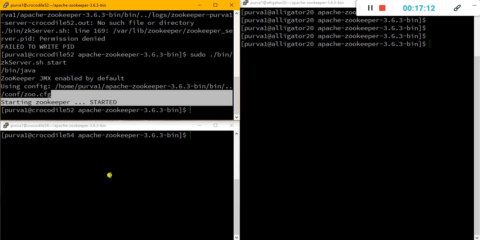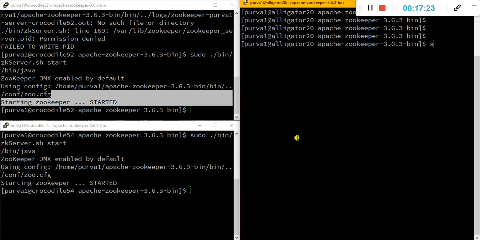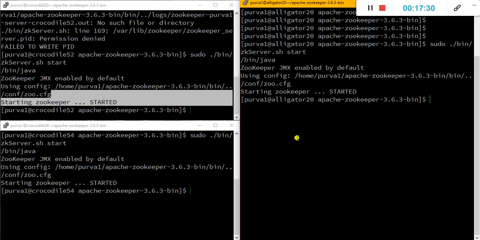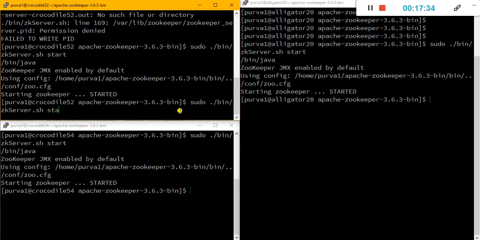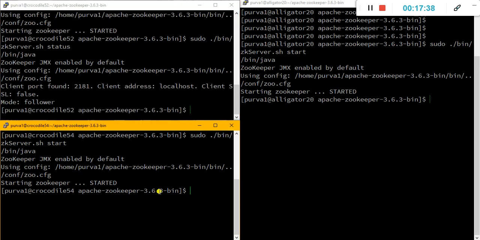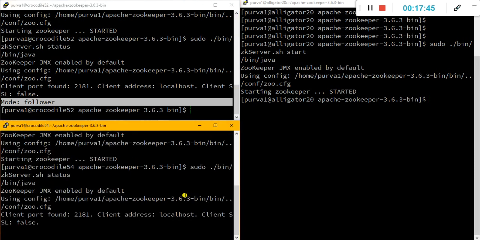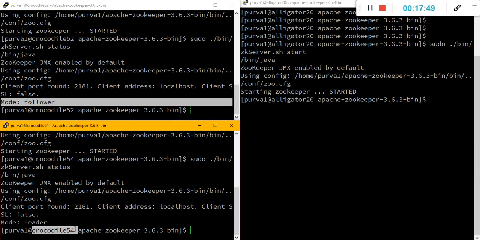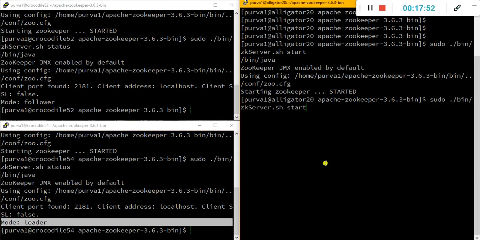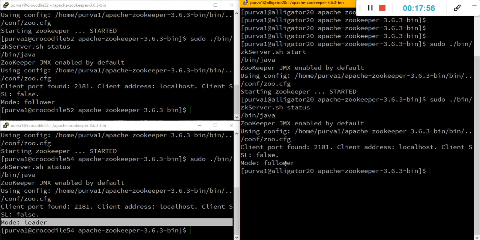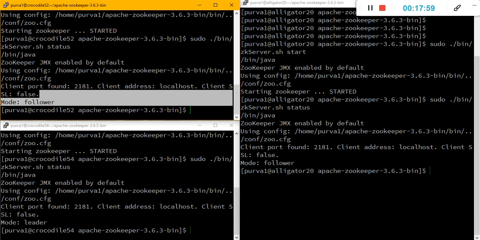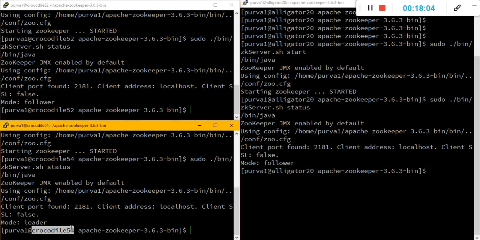See here that the Zookeeper server is started. We'll start it on the other two nodes as well. We'll check the status. You can see that this node is in follower mode, and our Crocodile 54 has become the Zookeeper leader server. So we have two Zookeeper follower nodes and one Zookeeper leader node, which is Crocodile 54.